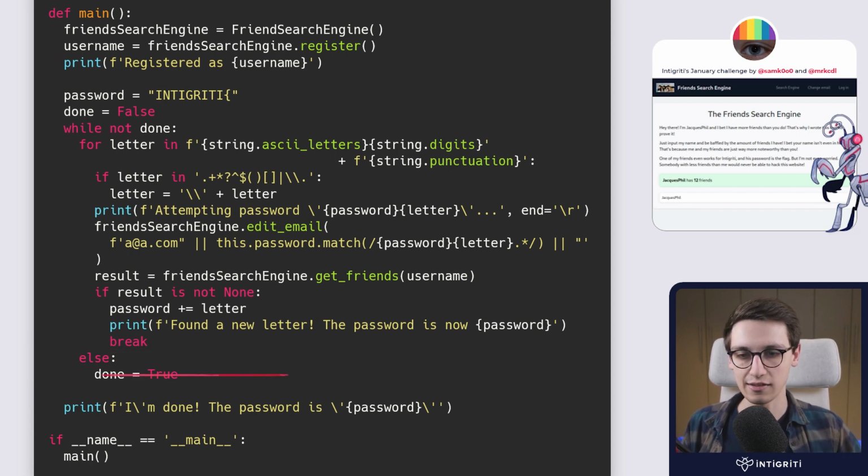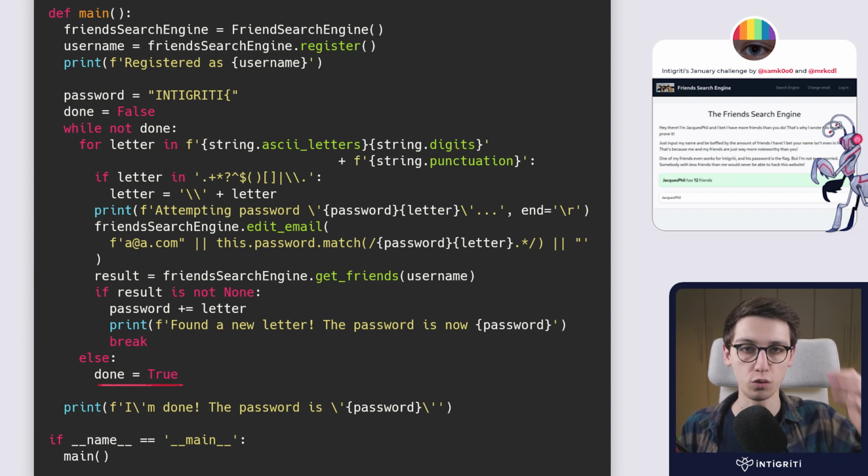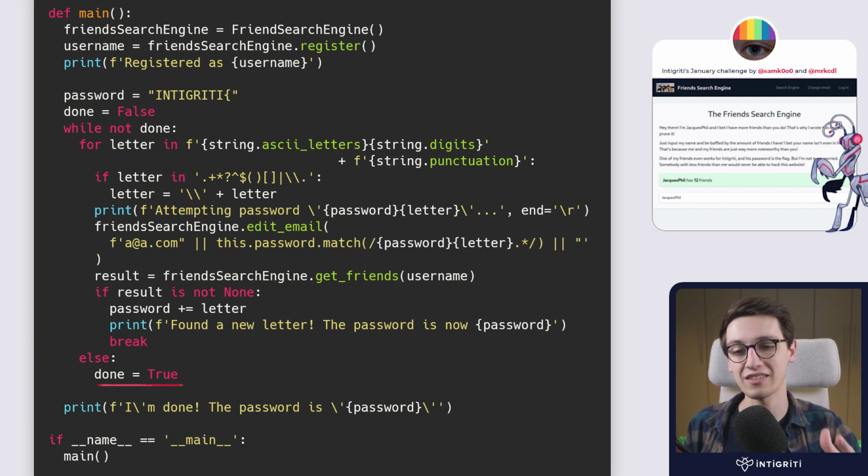Now you will see this else statement at the bottom here. This is a for-else in Python, which means that if this for loop finishes normally without having a break statement, then that means that we looped through all the letters and none of the letters were correct. So that means that we're done, the password is complete, and that sets done to true so that it notifies the program that we're done, which means that we exit this while loop. And that also means that now we have the full password. So we print out, hey, I am done, the password is, and then our password. So that is kind of how the script works.